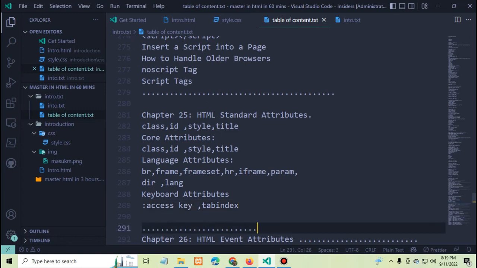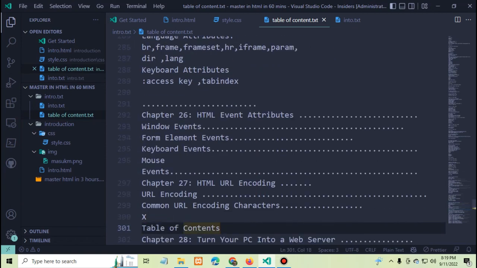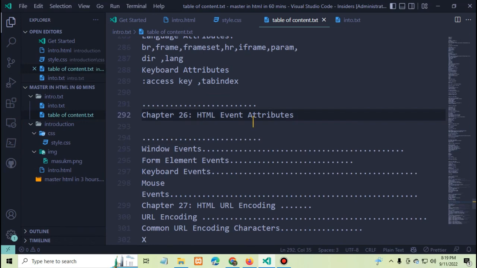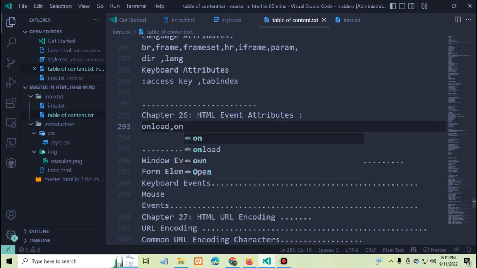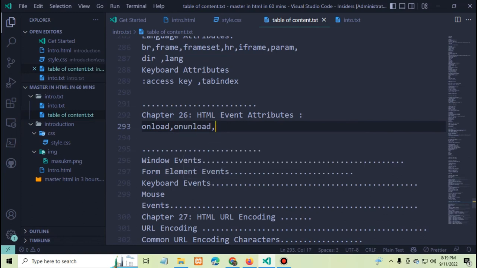Now I'll move on to chapter 24, HTML event attributes. Event attributes include onload, onunload, and others. That's called the HTML event attributes. First of all, onload has a value of script: the script to be run when a document loads. Onunload means the script to be run when a document is unloaded.